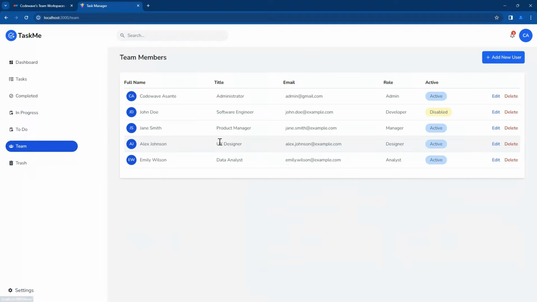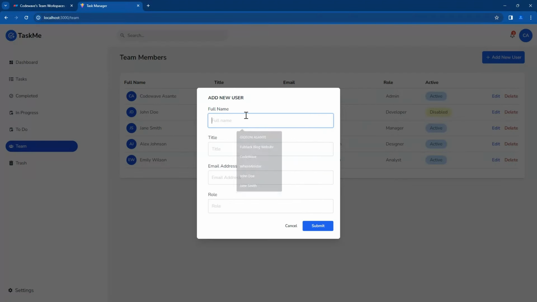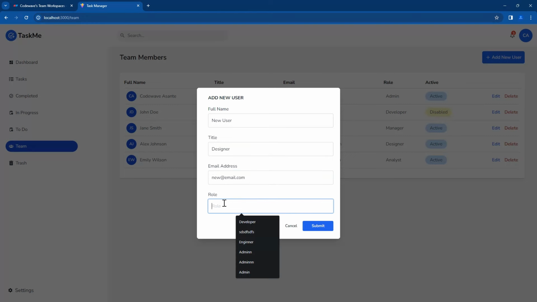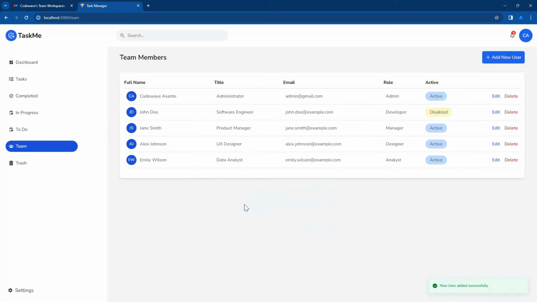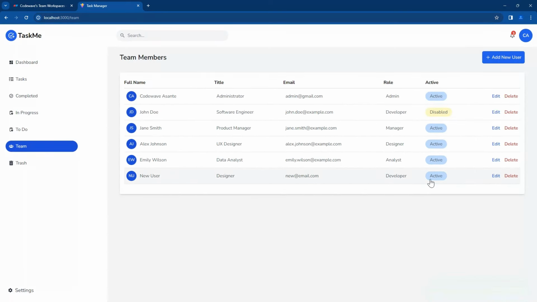So also, since I am the admin, I should be able to add users. So I can add user. So I'll say new user, right? Okay, role is, let's say, designer. Let's say new at email.com. And when you create a new account, by default, let's say developer, the email becomes the password. So that person will have to log in, and you see it's here. We'll log in with the email as the email, and the password is also the email. Okay, very interesting, right? Great job.